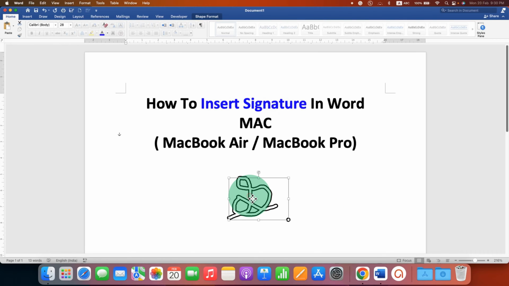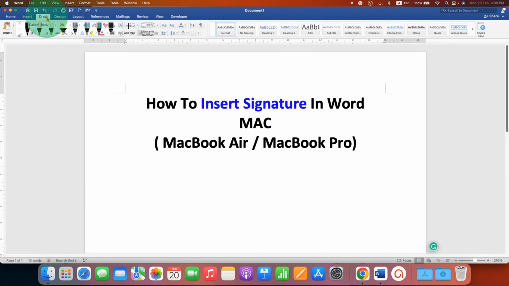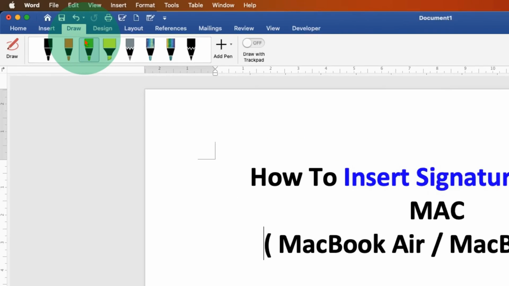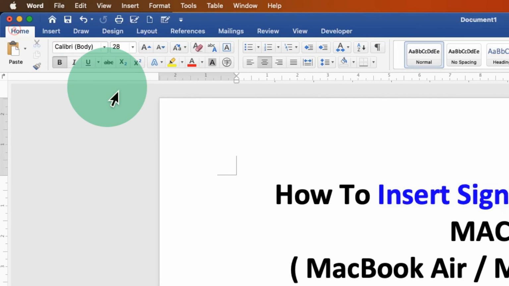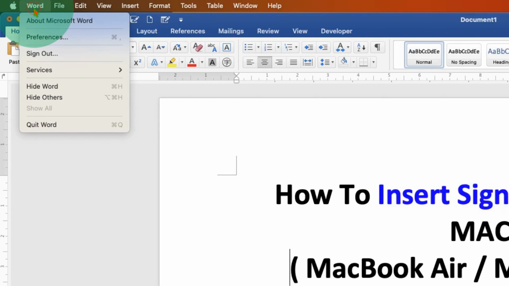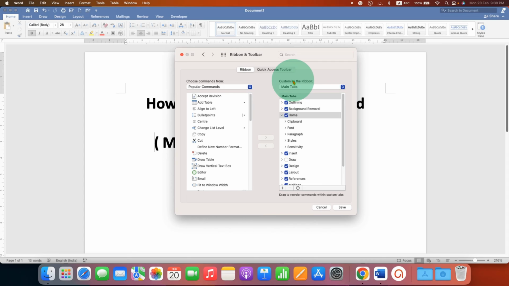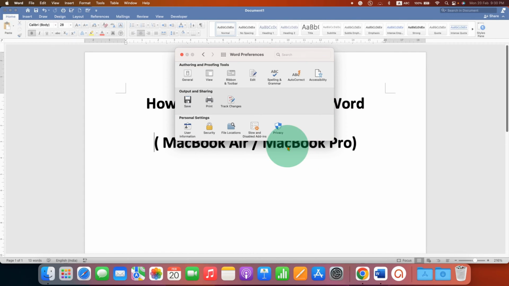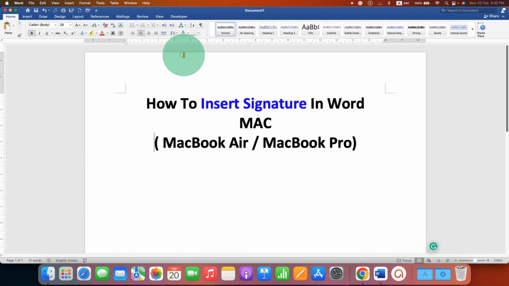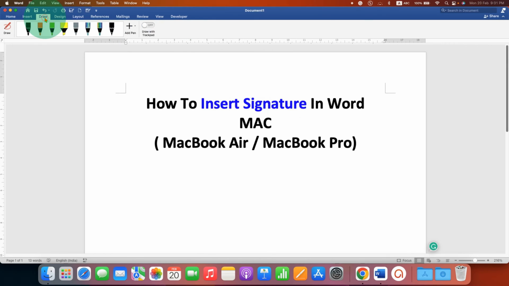Let's get started. First, you need to activate this Draw tab, and to activate this Draw tab, you need to go to the Word option here, then under Preferences, go to Ribbon and Toolbar. Under Customize the Ribbon, you have to tick this option, Draw. After ticking, just click on Save and close this window. Now you can see the Draw tab here.